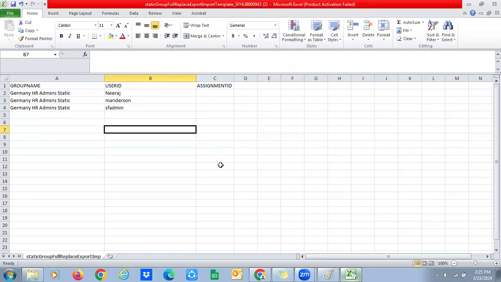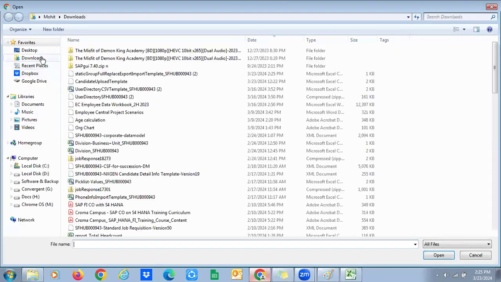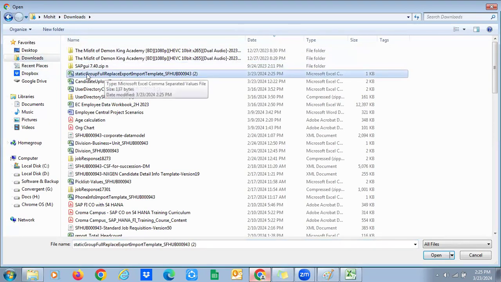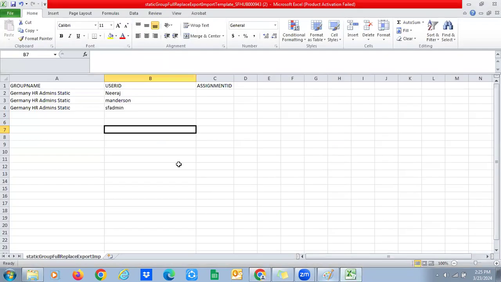Save the file, and once we save it, we have to import it back in SuccessFactors. We'll go to System, and then here in Import Static Group, click Choose File, and under Downloads, this is the file which we just added, Static Group Full Replace. Select this. Once we select this, it gives 2 options for import. One is Full Replace, the other is Delta. What is the difference between Full Replace and Delta? Full replace means if that group already exists in the system, then replace all the users from that group and put the new users which we have entered in this Excel.